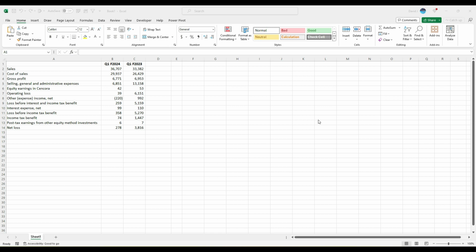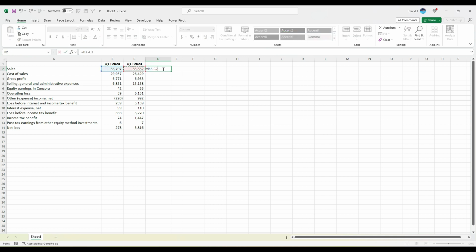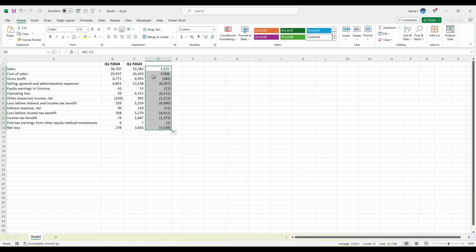Now, one of the problems with analyzing an income statement is, you can't just take the current period value minus the prior year period, because in a lot of cases, revenues and expenses need to be treated differently. In this case, sales were up 3.3 billion. That's a good thing. That's a positive thing. But in this example, cost of sales also increased by 3.5 billion. That's not a good thing, right? So we want to highlight and call attention to the fact that this was not a good change in terms of analyzing the income statement.